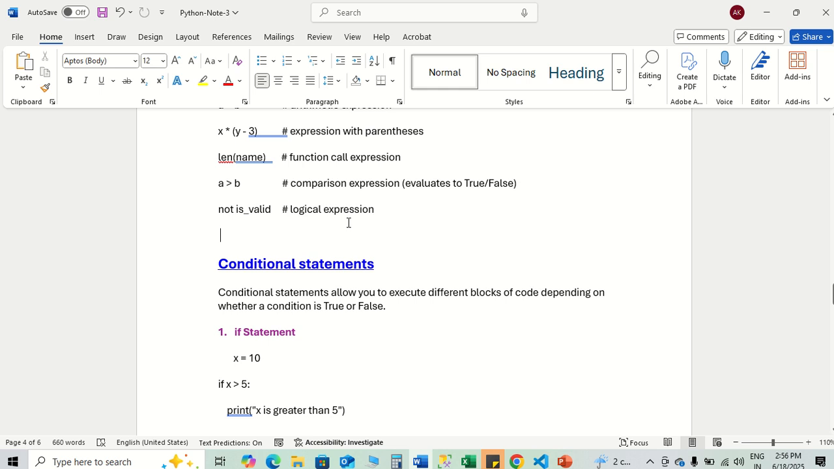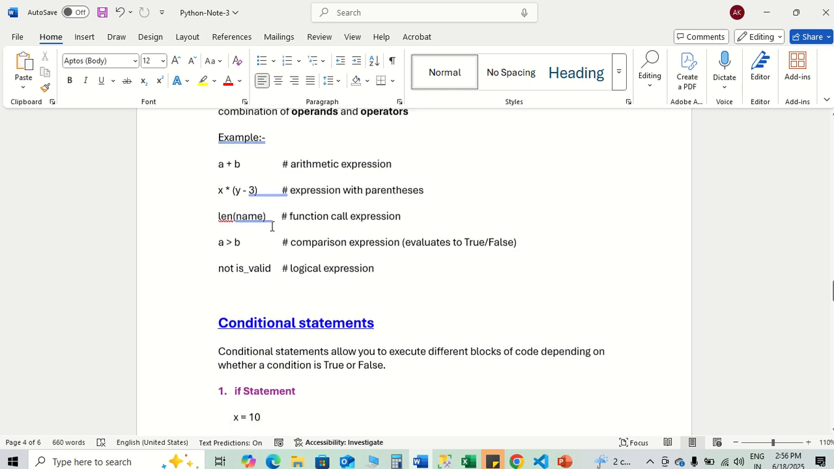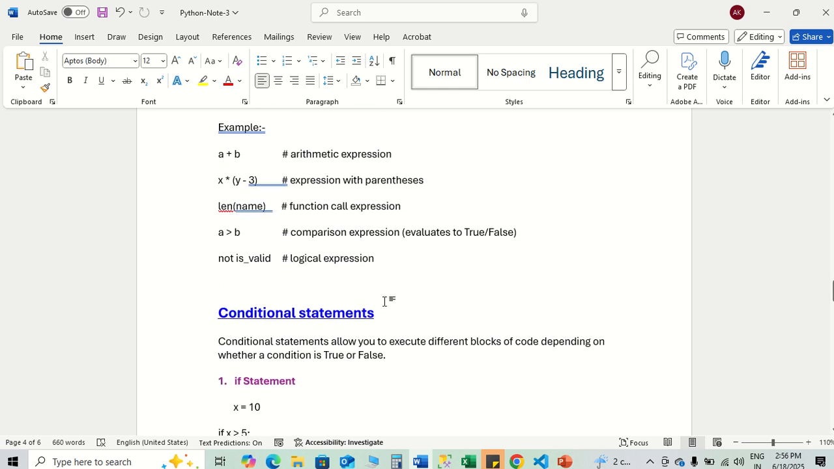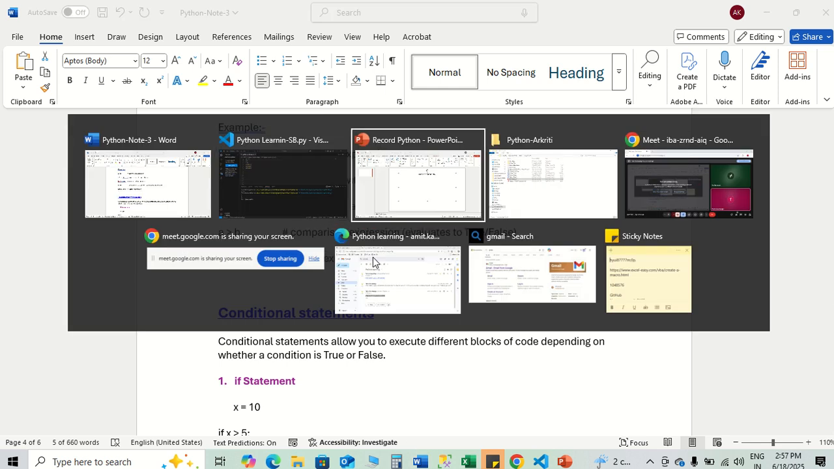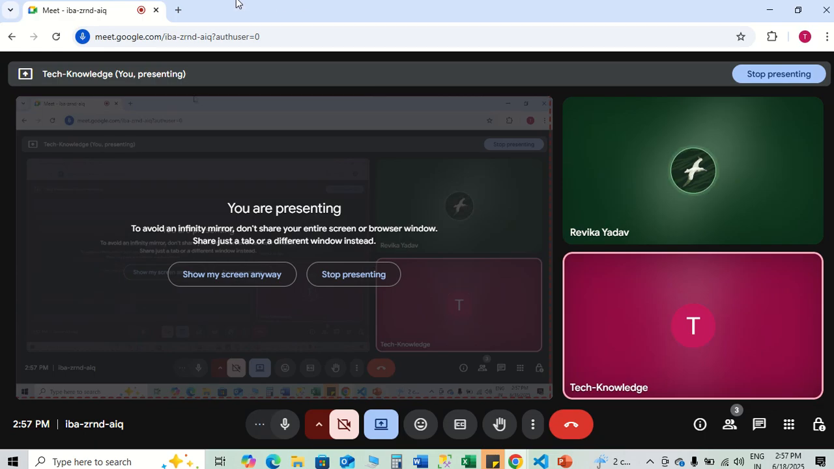Logical means, let's suppose we have some value like is_value is true, then it will logically observe and then give the answer. Okay, let me give you one example. Just a minute.